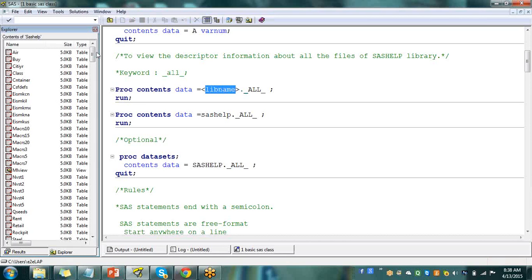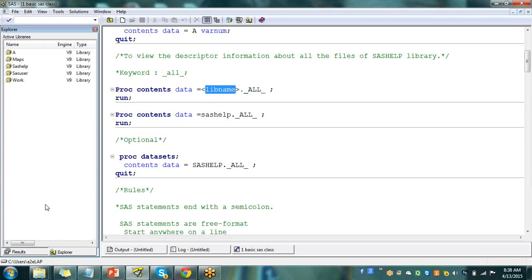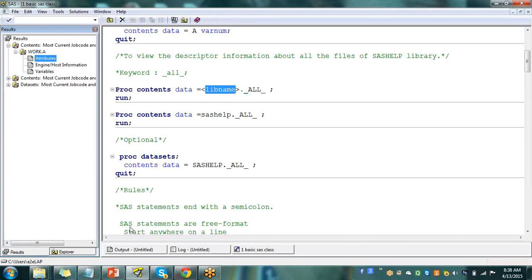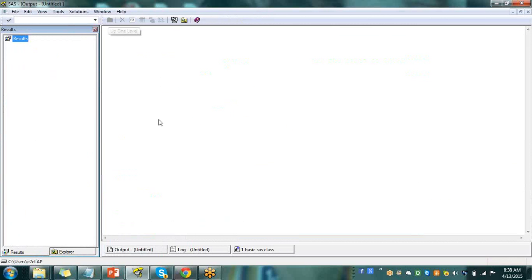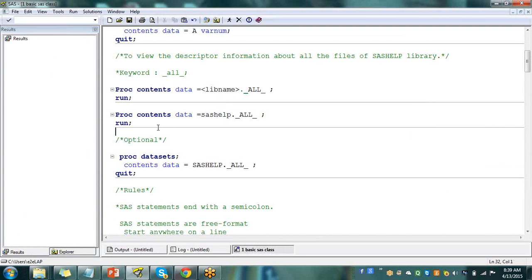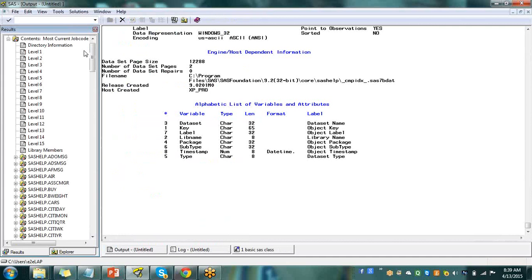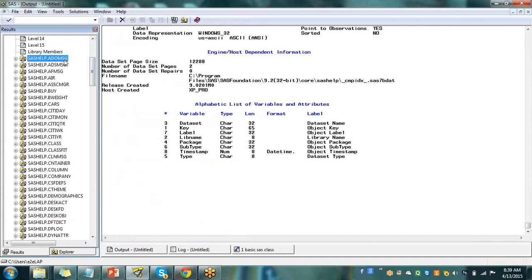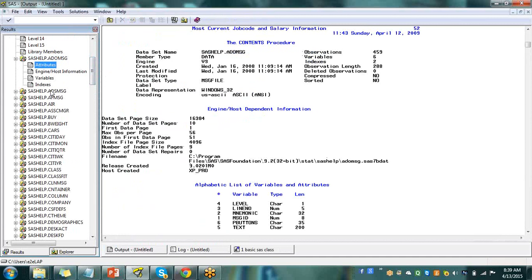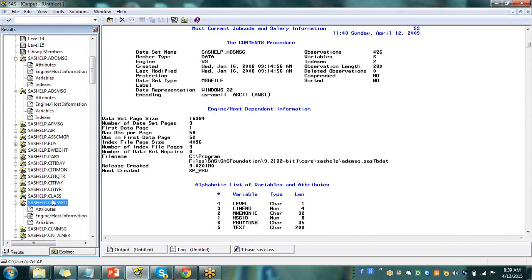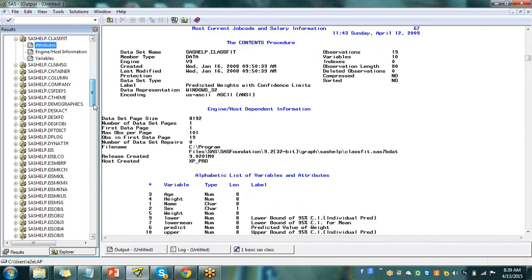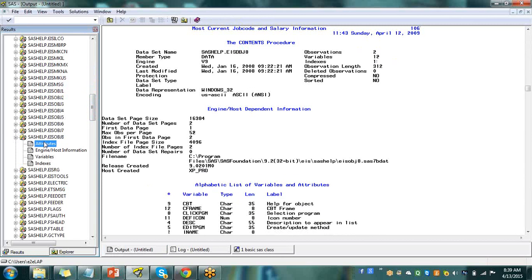Now if I run this one, in the output window I just delete everything, then I run this one. Proc contents data equal to sashelp dot underscore all underscore, and run. So it will fetch all the files which are available in the particular library, and it is giving the property of the files. So you can see property of this file, property of this file, property of this file. In one shot I can see property of all the files.